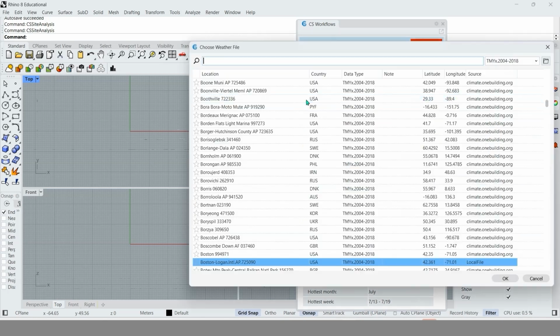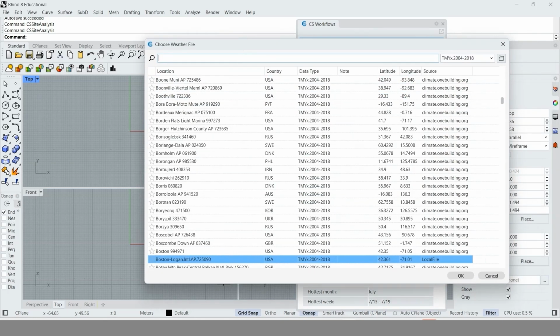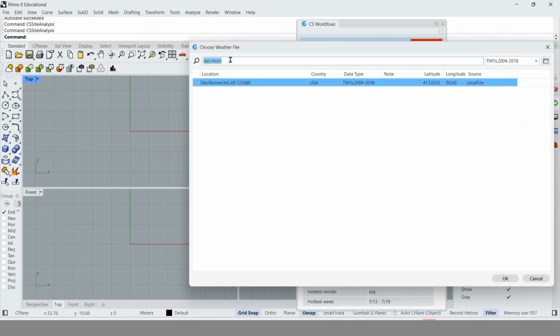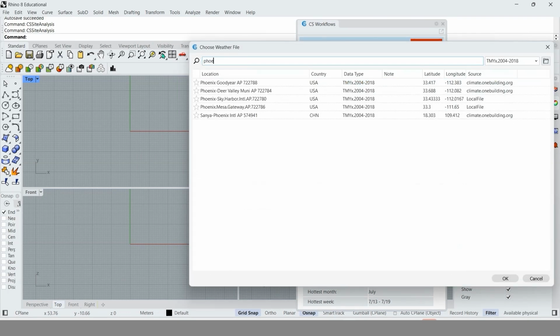Click on the folder icon to browse weather files. Search your project location, for example, Des Moines, Iowa. Select the weather file and click OK. If you are using the location for the first time, the button shows Download instead of OK.